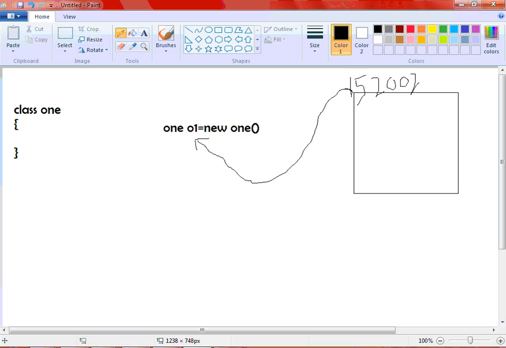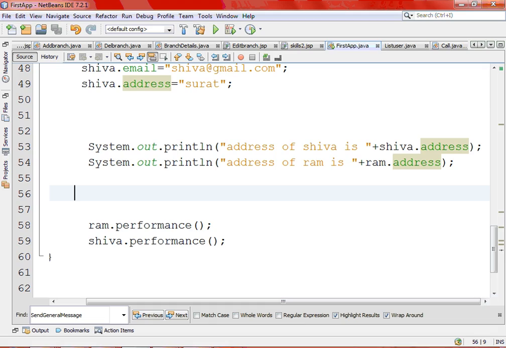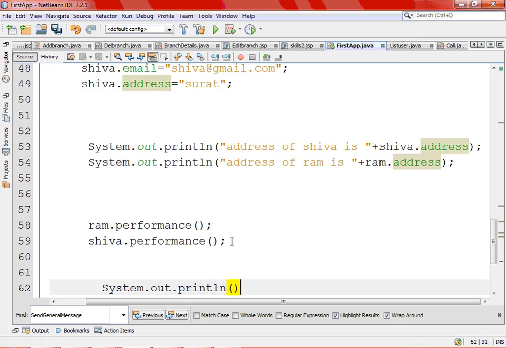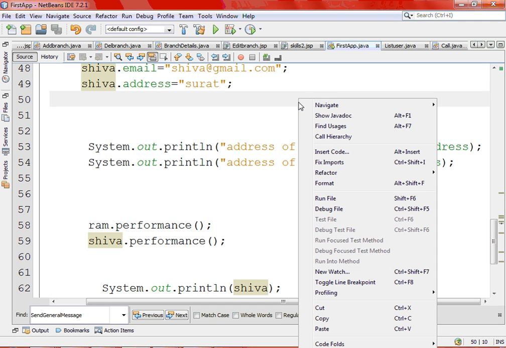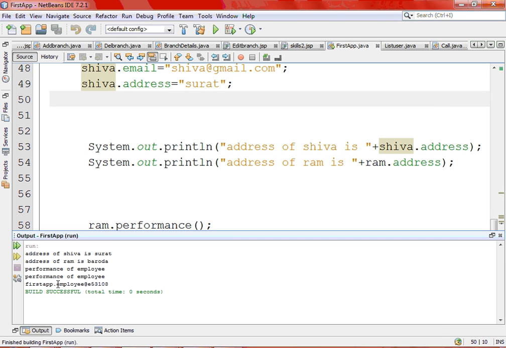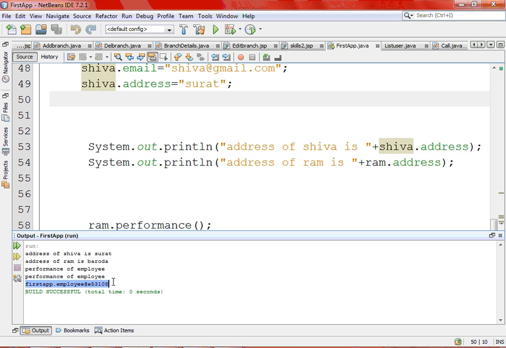So what happens if we try to print this O1? Okay, let's see what is going to happen. What I will do is System.out.println, let's say Shiva. When we run it, there is something very absurd: first dot Employee @E53108. Yes, it is related to the memory address, but it is in a somewhat unorganized format. We'll discuss it later, but yes, it is printing the memory address.